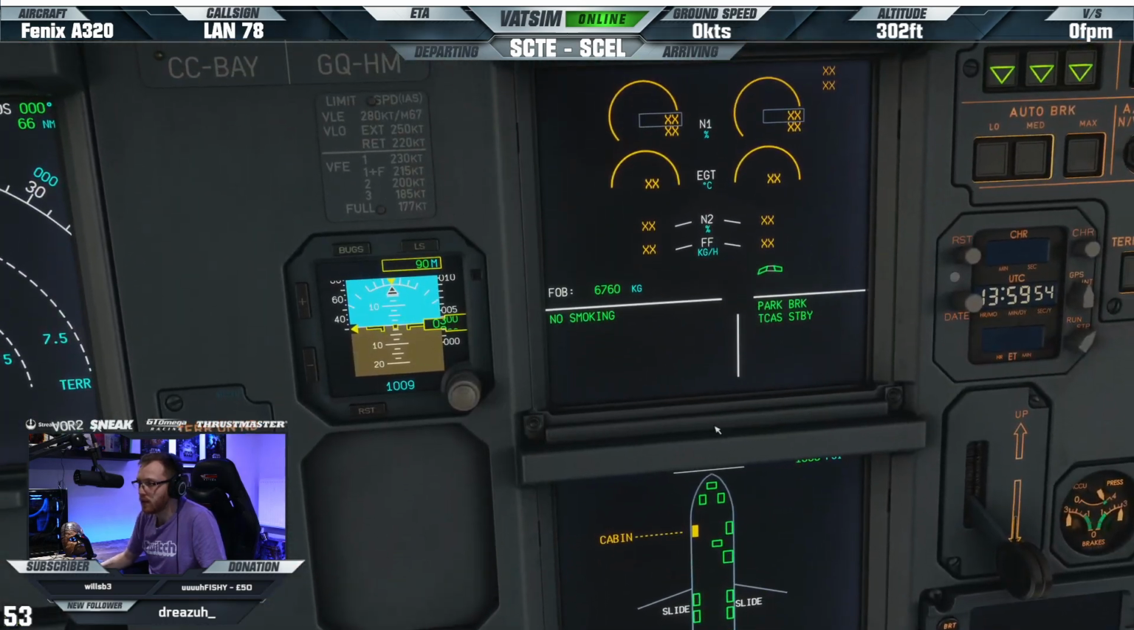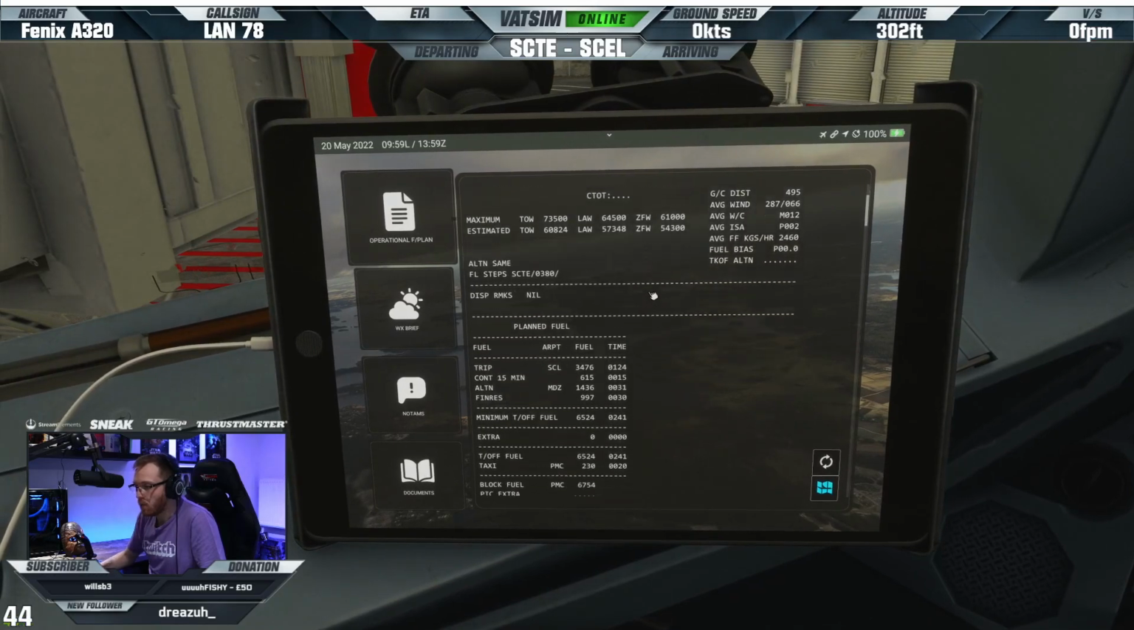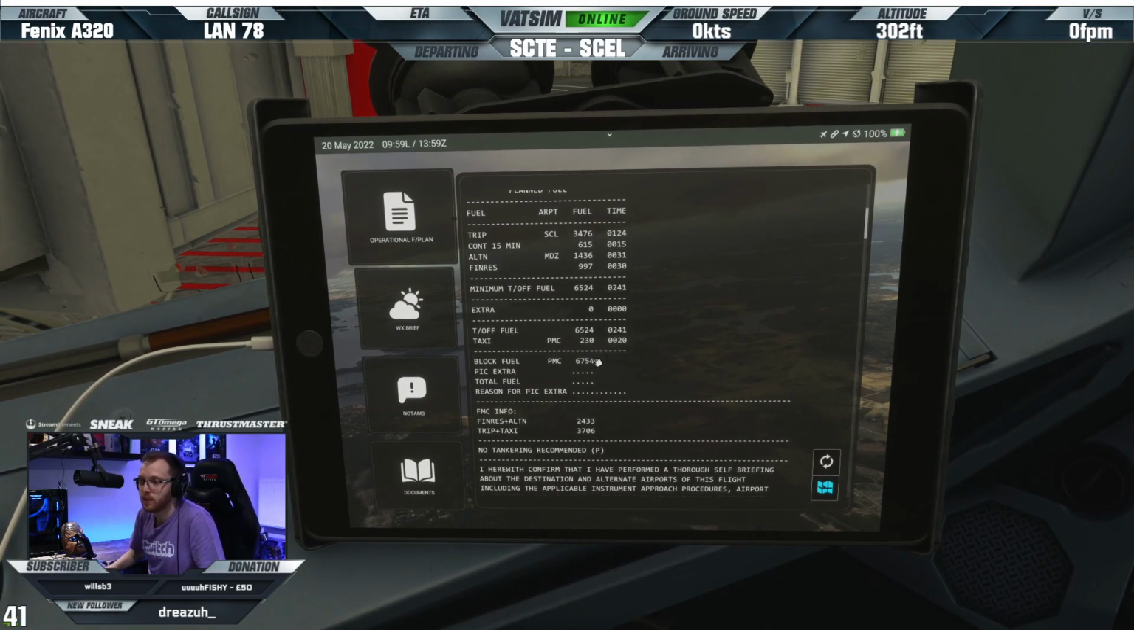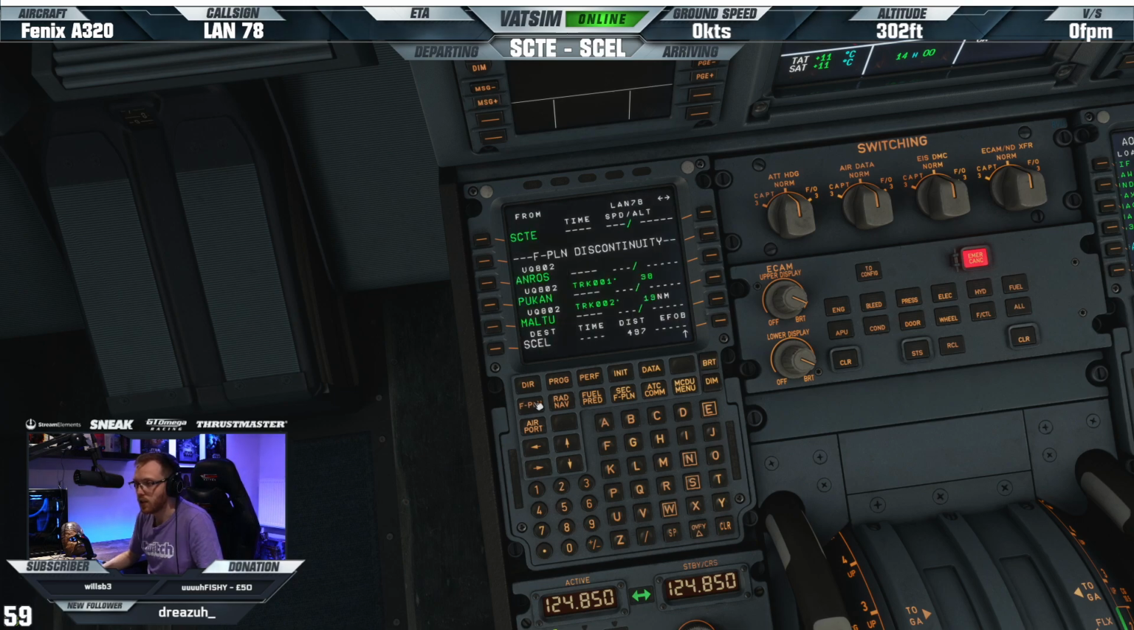And then the fuel we're expecting today, that shows 6.7 or 6.8 if we round it up. And we'll confirm with the flight plan, yeah, about 6.8 tons. You always round up in aviation, always. So 6.8 tons for our block fuel. Perfect. Let's go to the flight plan page.